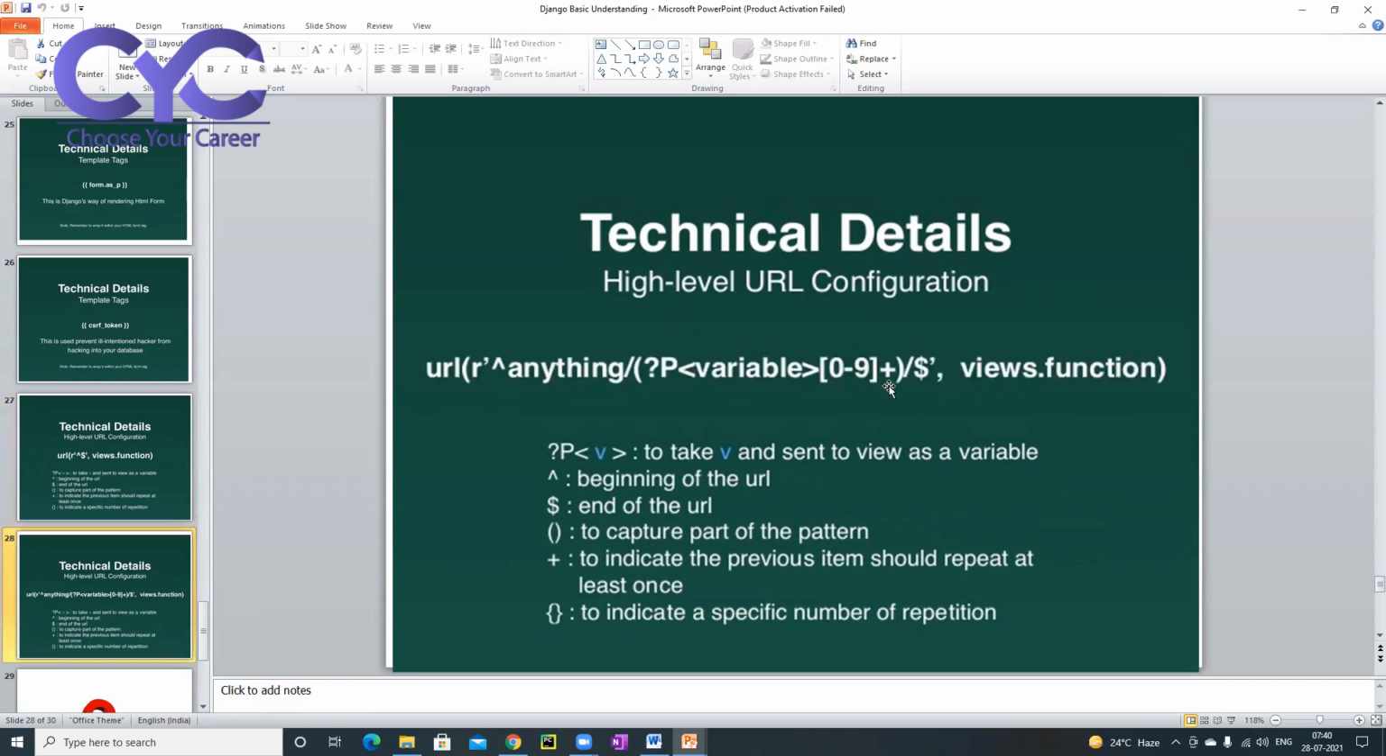Okay, URL open and close braces, and it starts with the beginning of the URL, which starts with a caret, and the end of the URL ends with the dollar. In between them you can give different signs. So it can be your URL present in here, and you can read your variable here, and 0 to 9 plus is something, a digit format, for how your URL ends. But nothing is necessary, so directly you can give the URL in between and render it to the view. So this is high level URL configuration, just for understanding purposes, but nowhere do we use these symbols in your Django project.